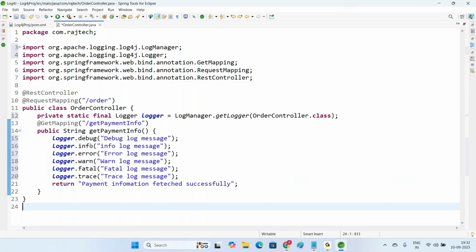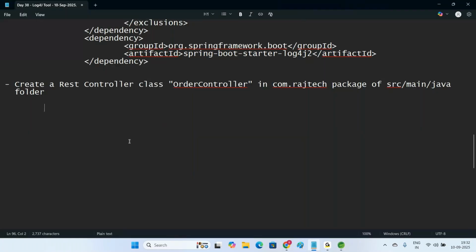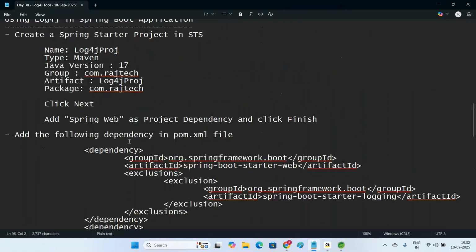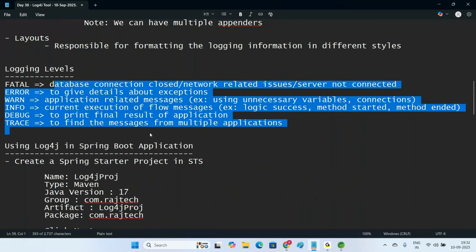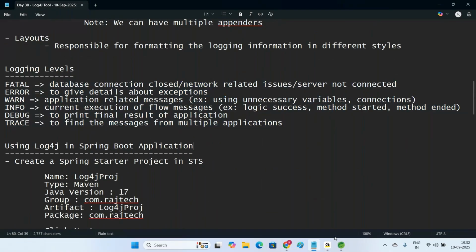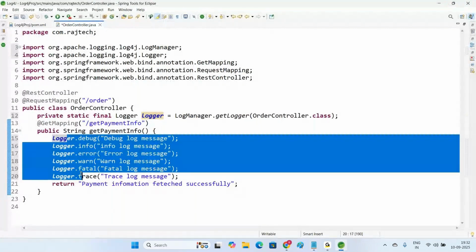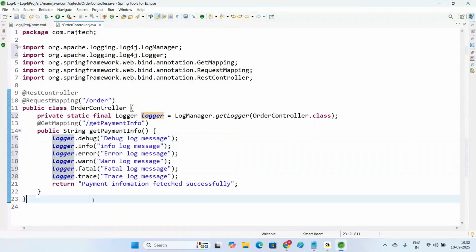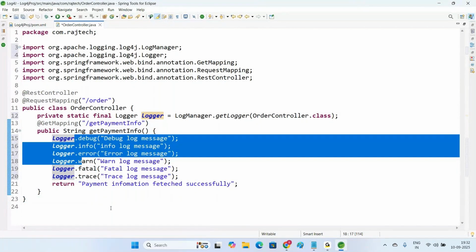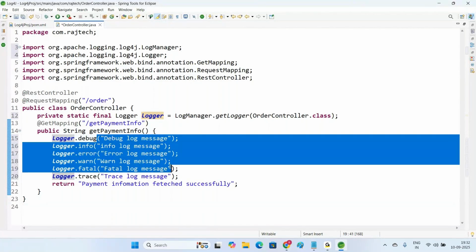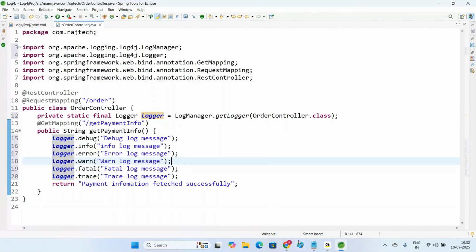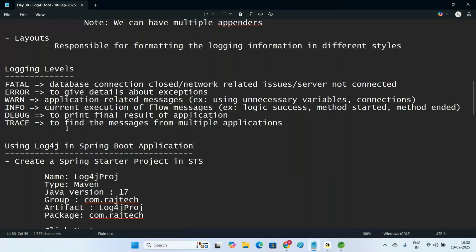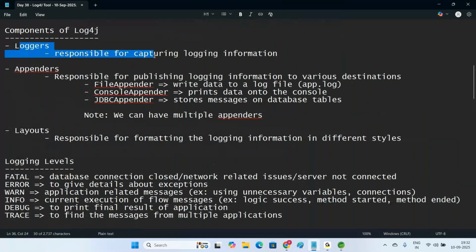So based on the priority of your message, we have to provide that, whether it may be debug or info or error or warn or fatal or trace. So they have given the details here. So based on this, we have to provide the levels here. So for that, we have to invoke the respective methods here. Now, once we provide this, now where this message is to be displayed. So whatever we have done, we have done with these loggers.